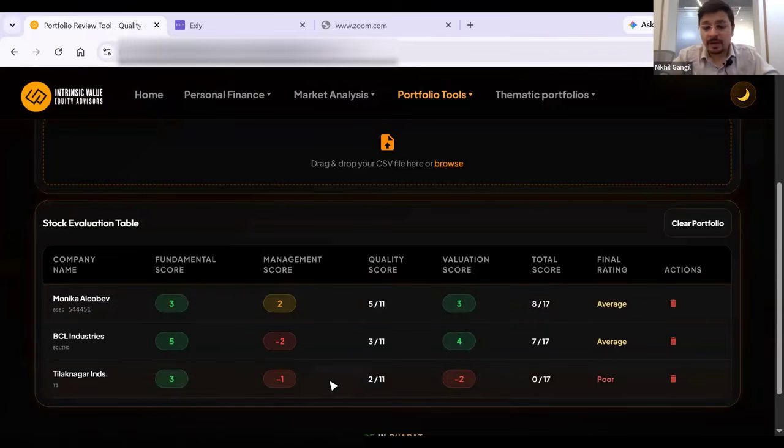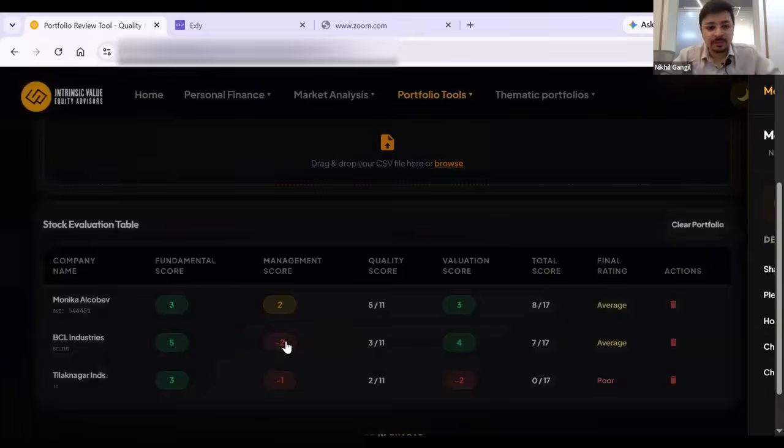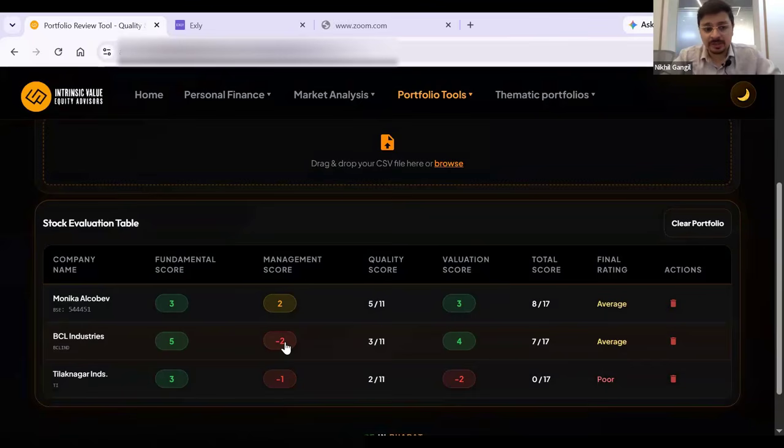And by the way, as you can see, Monica Alcobev is not only great when it comes to the ranking, but it is also showing a great management score against BCL Industries and Tilaknagar Industries, which are very famous names in the alcohol and beverage industry. And Tilaknagar is showing a negative valuation score also. So it can give you a very good, objective perspective on the fundamental score and management score.